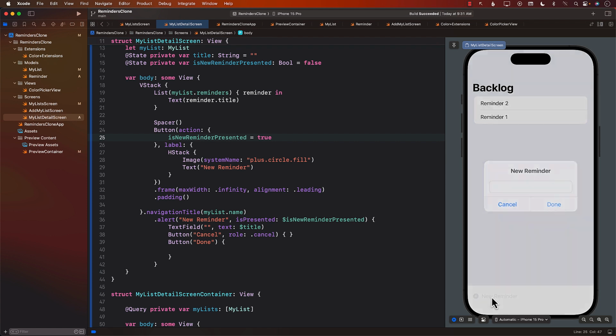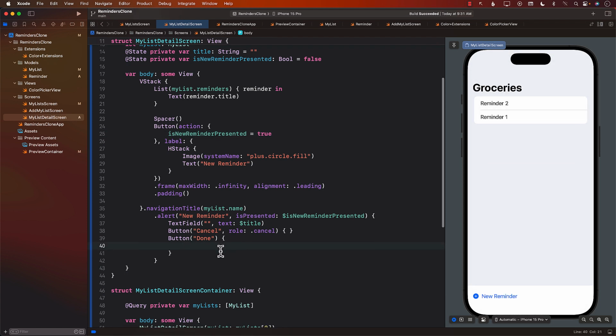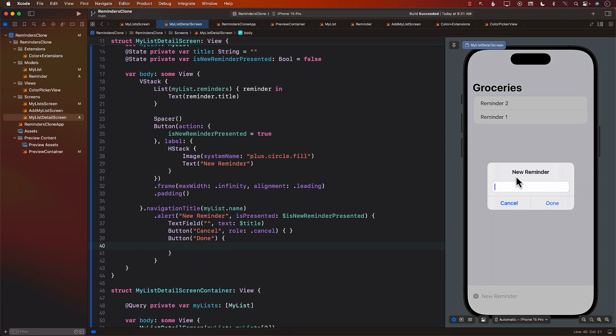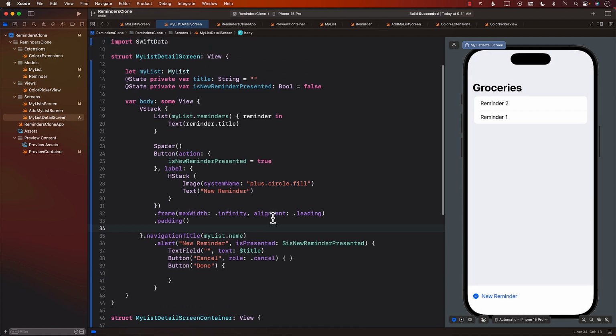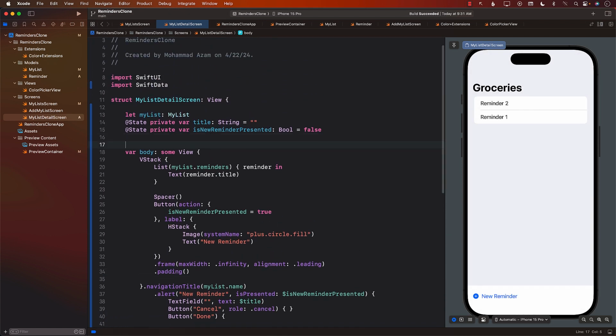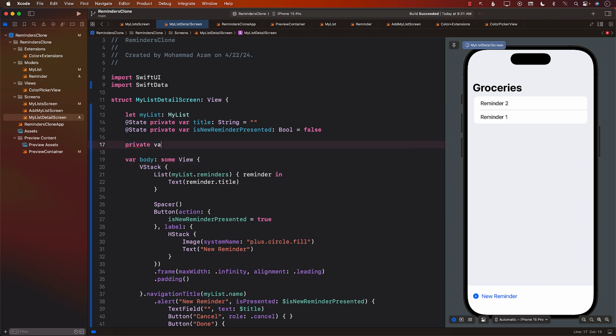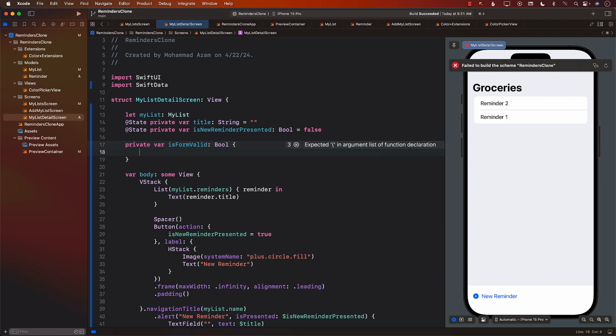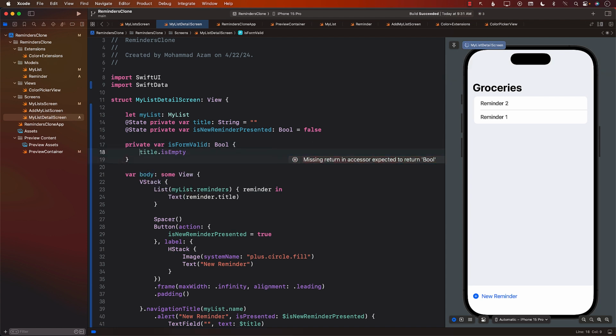And if I click on it, okay, that looks good. Cancel. And what about done? Okay. Looks like it's working fine, but we still need to add the reminder, right? Now, in order to add the reminder, we need to check that the user is entering something in the text box. So we need to do that validation. So I can go over here and say private var is form valid, Boolean, all right? And title if it is not empty.